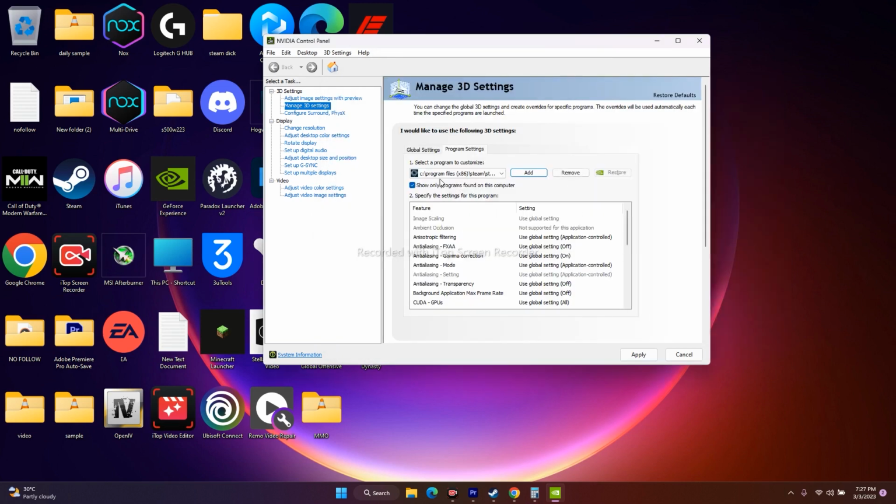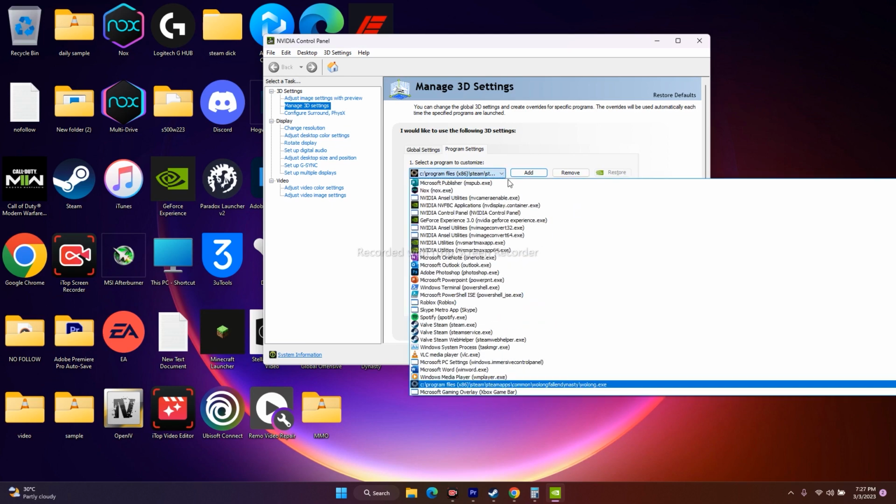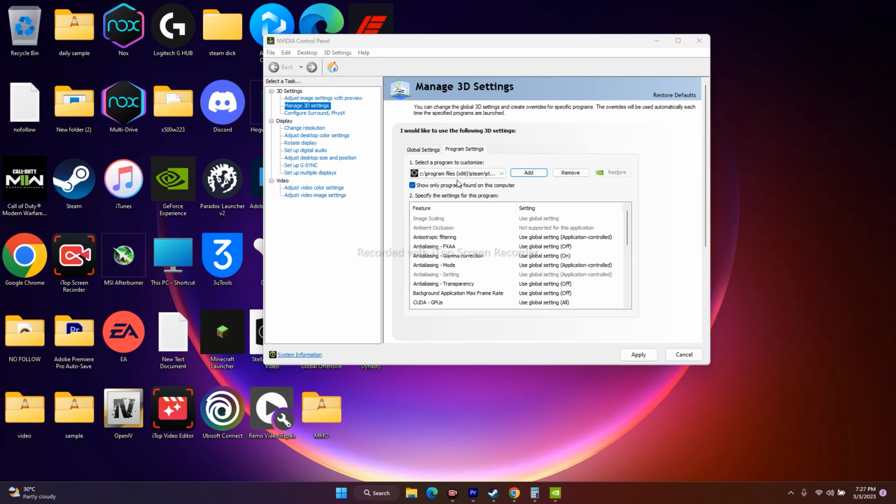So here the game is added. As you can see, if I click on this one, right now the game is added. Once the game is added, you just have to go over here to the specific settings for this program. Under this, scroll down and navigate to Vertical Sync. Just keep scrolling down. So here you can see Vertical Sync.